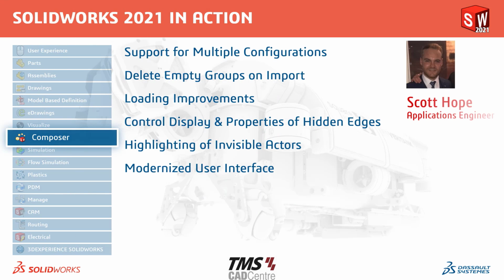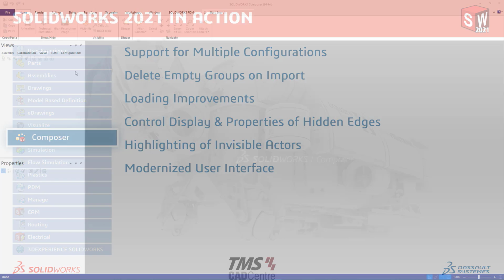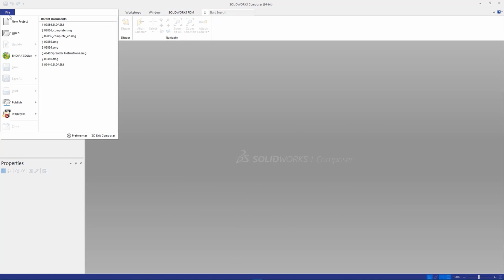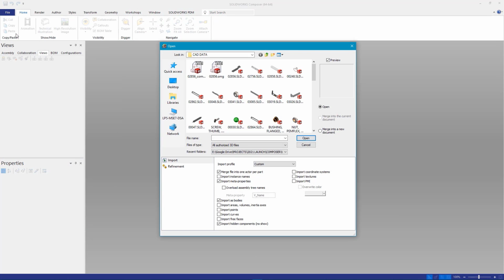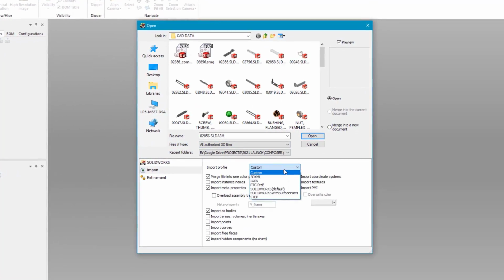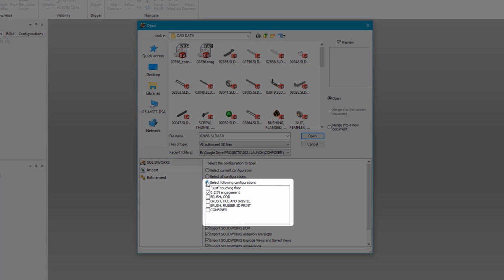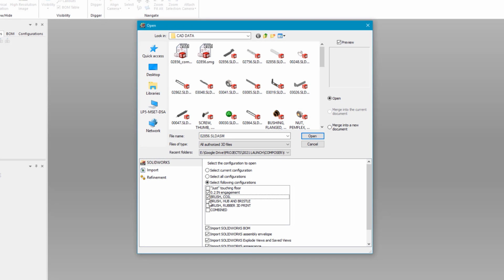Thanks, Kieran. So we'll now jump into some enhancements to Composer. Whether you're creating documents for assembly procedures, installation guides, or safety manuals, technical publications are critical, and with Composer 2021 it's easier to create this content than ever before. When importing a new assembly into Composer, it's recommended to select an appropriate import profile, depending on the origin of the CAD data. And now in Composer 2021, the Open dialog gives you even more control, with information on the configurations of the part or the assembly you're working on now available as you go to open it. So we can now just go and select these, and we can bring those into our project.